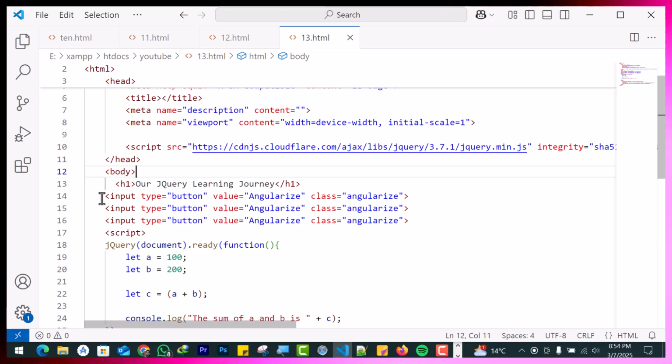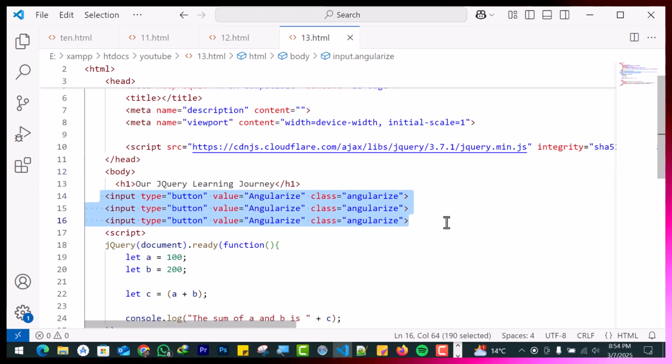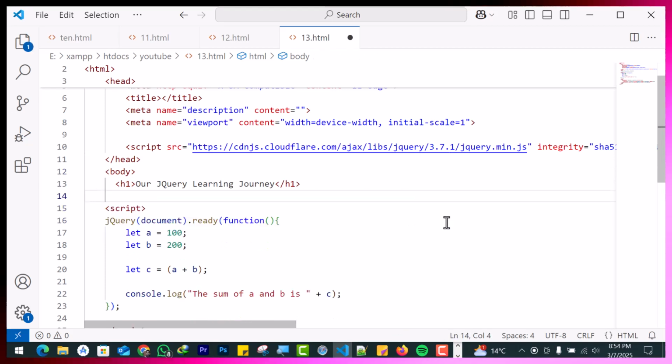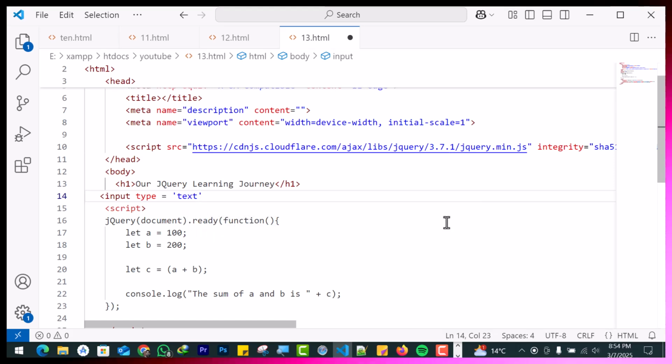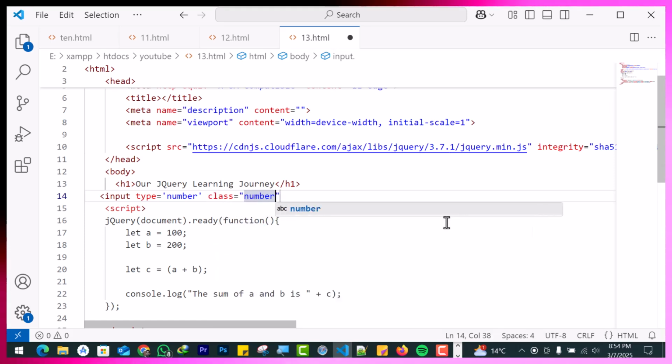So for time being, I'll just remove these three text buttons. What I'll do is I'll add a text box. Okay, let this be a number. Type can be a number as well, okay? And I'll add, let's call it, okay, class name can be number as well.